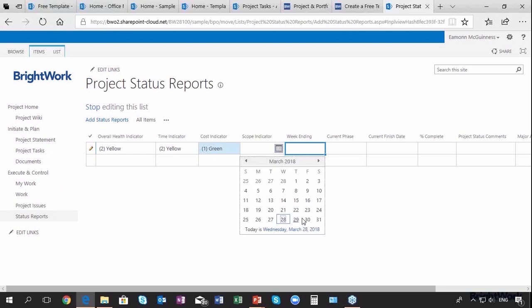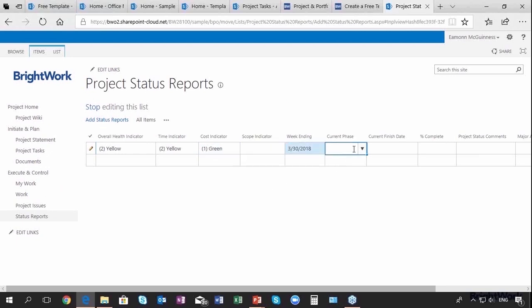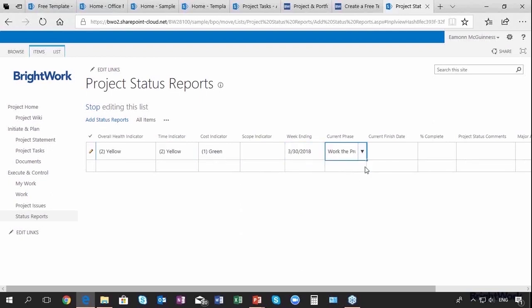Week ending. So this is for the week ending the 30th of March. What phase are we in? We're in work, the project phase. What's the current finish date?